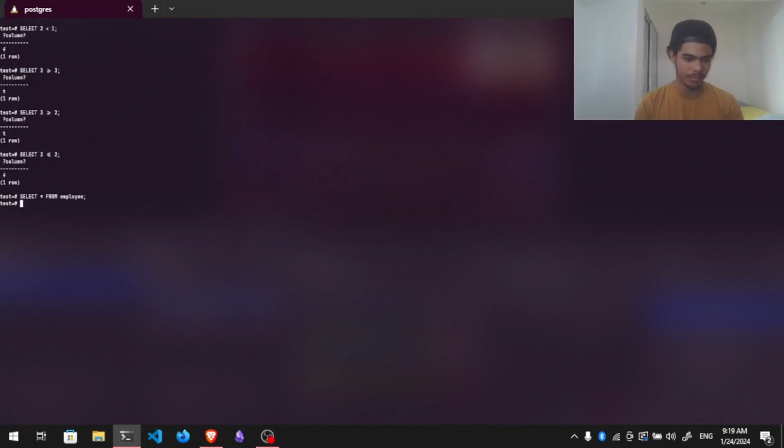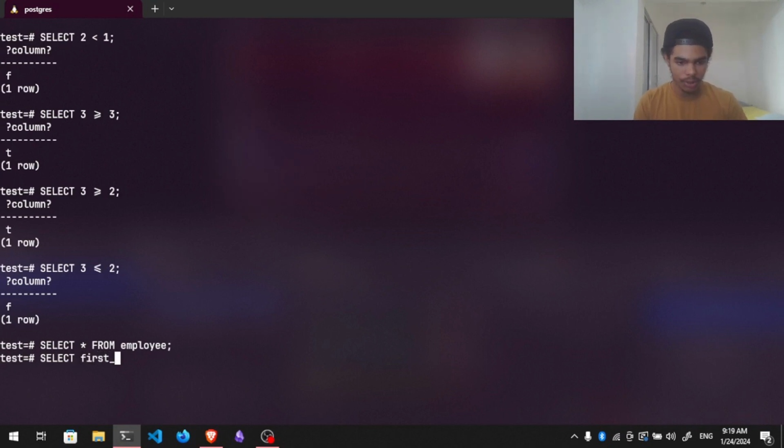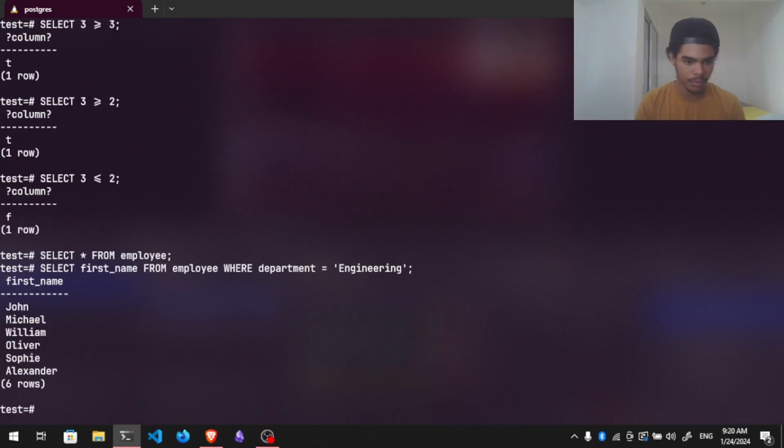Let's do the following. Select, let me zoom in first, name from employee where department is equal to engineering. Now let's execute. As you can see, these are all the employees: John, Michael, William, Oliver, Sophie, and Alexander.